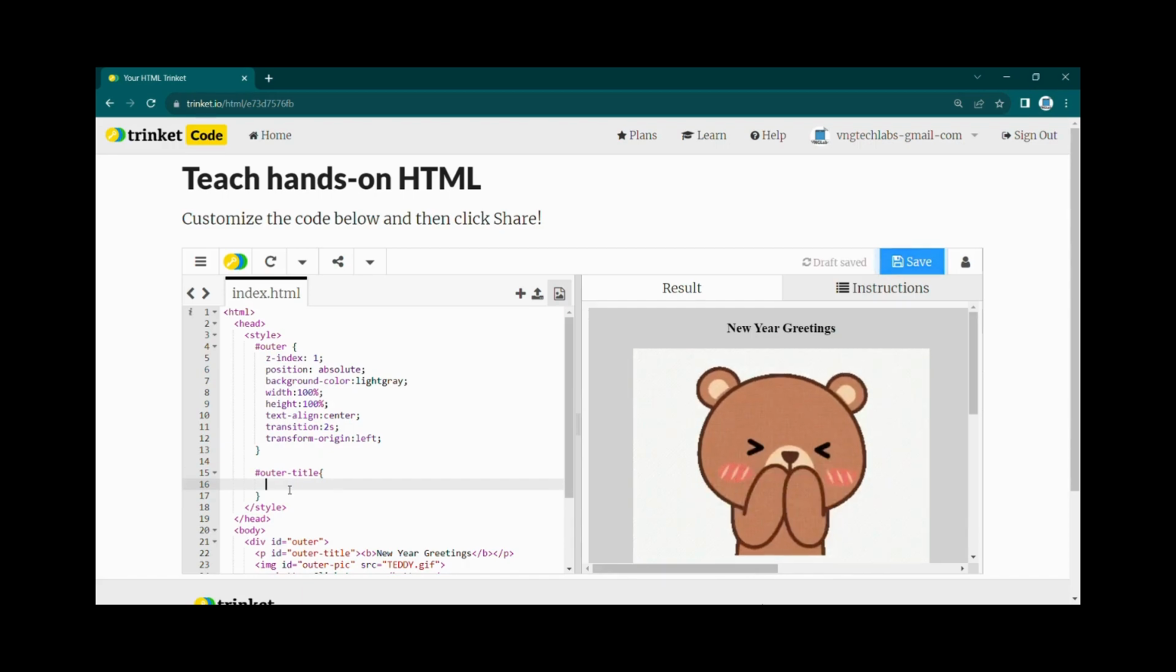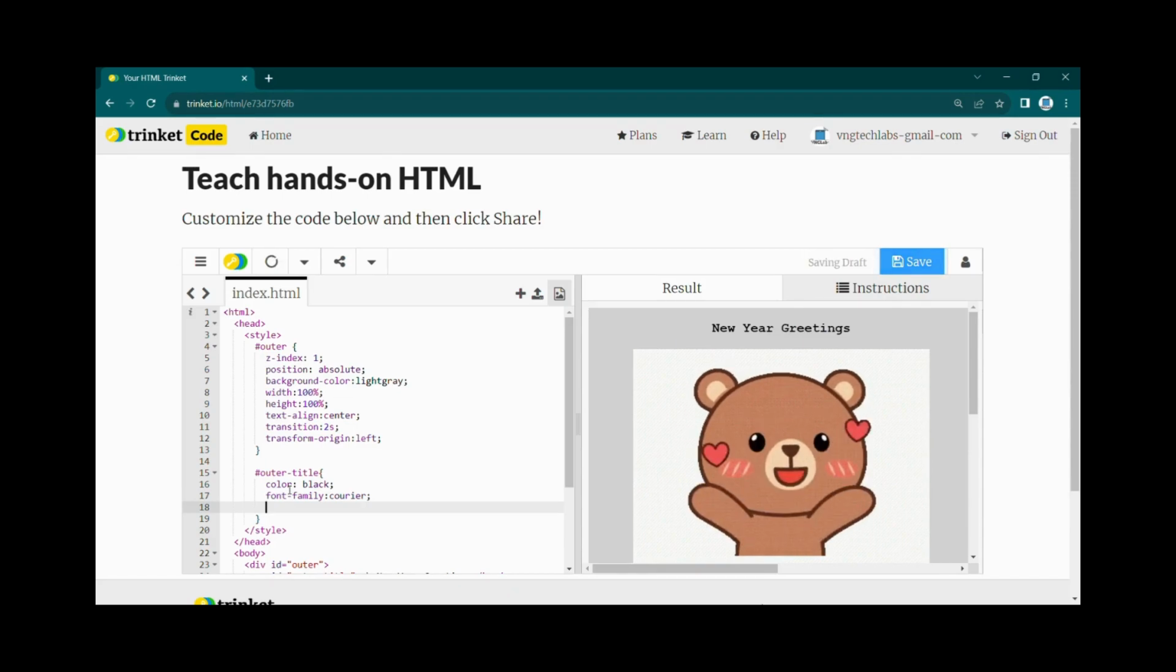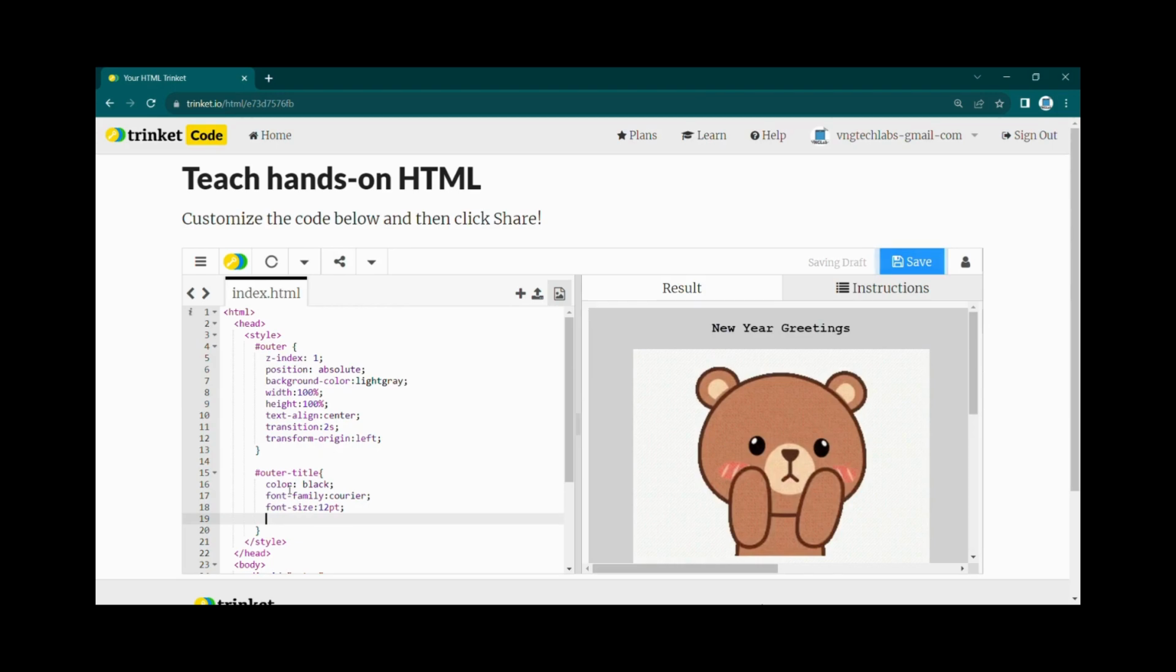After that, I'm going to apply the color. So I'm going to use color property as black, and then font family as Korea, and then font size as 12 points, and then text align center. Right.